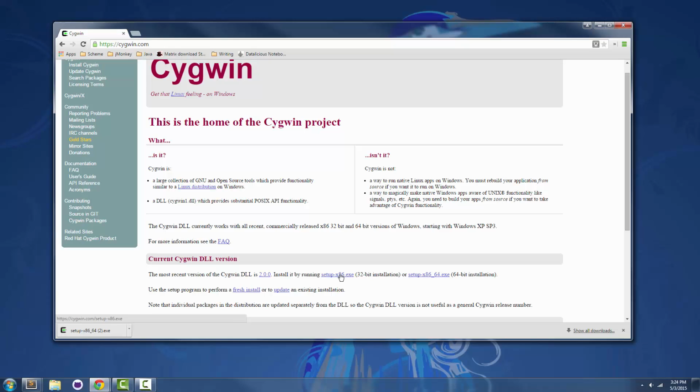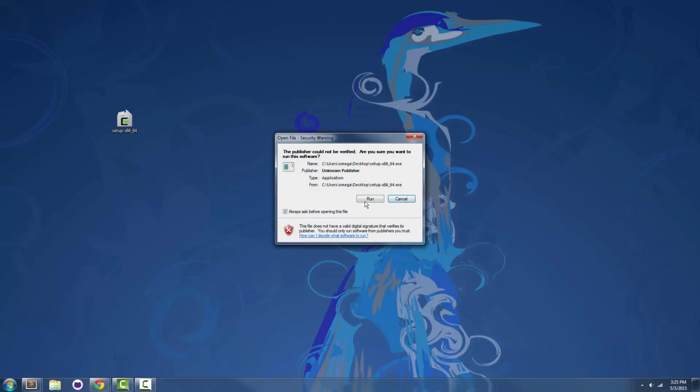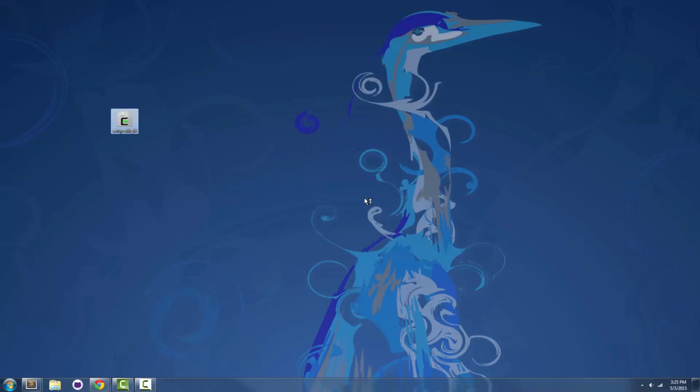your operating system and your preferences whether you want to get the 32-bit installation or 64-bit. I have the 64-bit, and there it is in my downloads folder. And what that will give you when you download it is a file like this one. And this is the setup file for Cygwin. Usual Windows double-click operation.